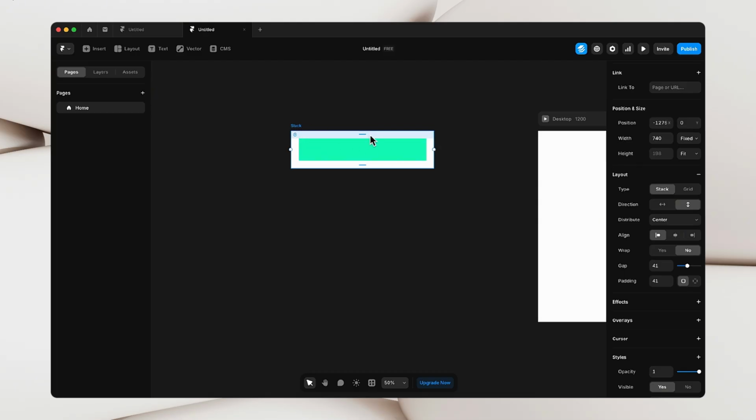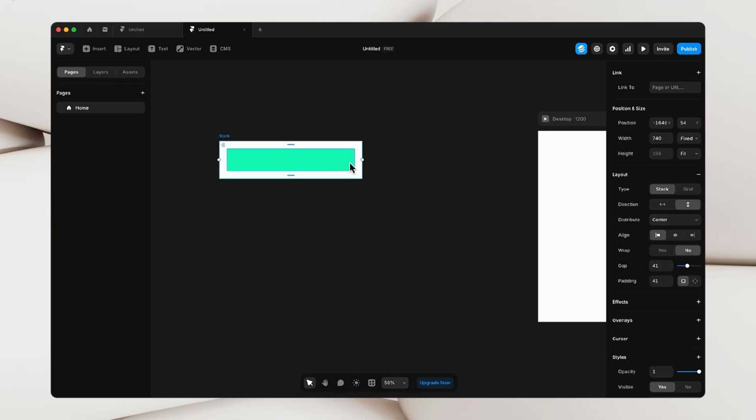Obviously, this white space you're seeing here is because of the padding that we have here. Exactly. So that's just a brief intro about frames and stack.